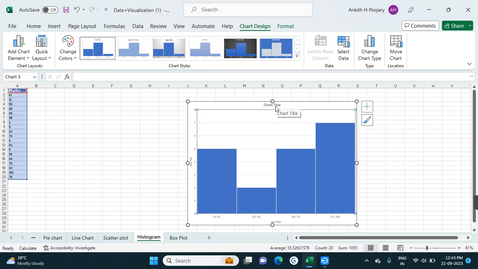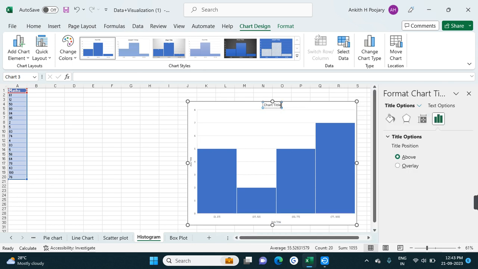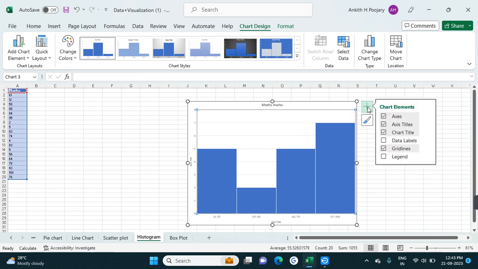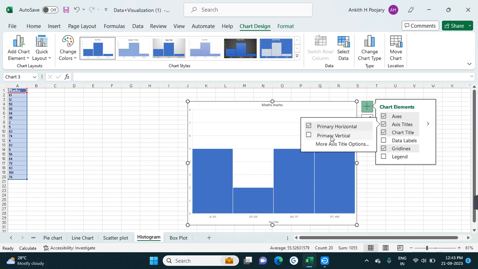You can also change the title of your graph by simply double clicking on the chart title. Then you can edit it here, maths marks. Okay, if you want to add an axis title to your graph, you can click on the plus icon, then click on axis title.